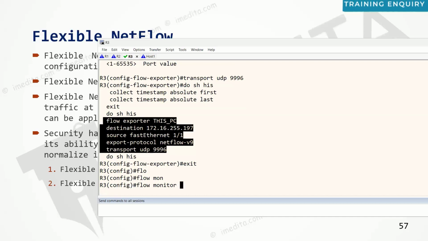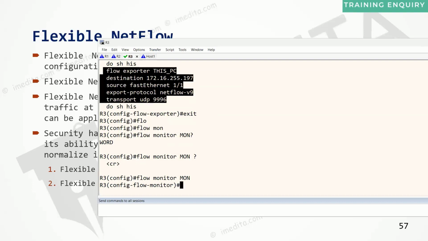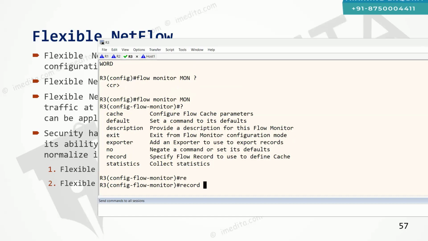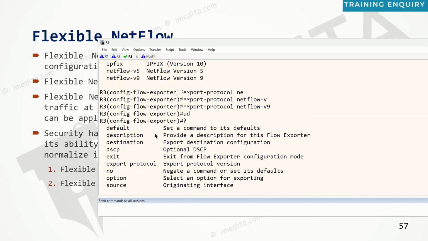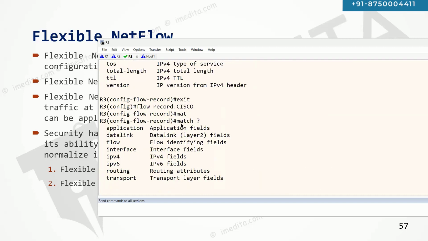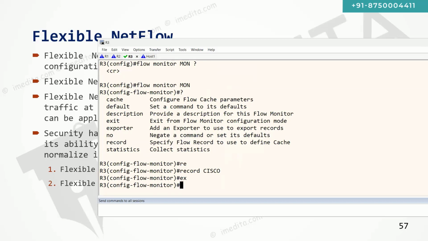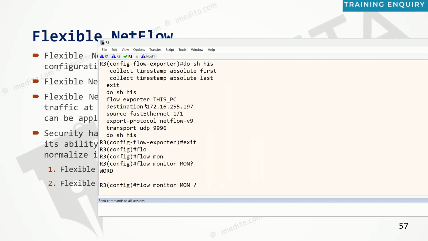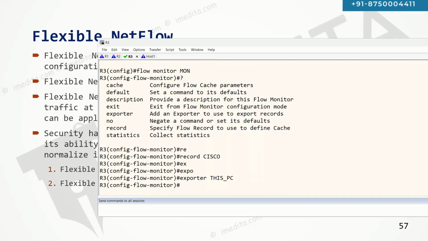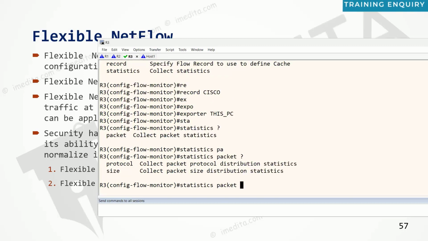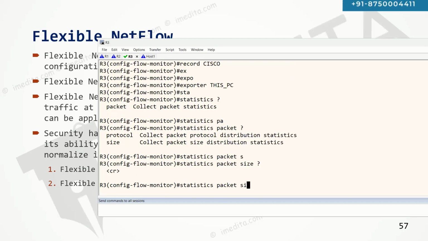And then we will configure the flow monitor, with whatever name you want, say mon. Here you are going to match the record that we have configured. Whatever the name of the record was, you need to define that record, and whatever the name of the exporter was, you need to define the exporter information. We can also say statistics so that it collects the packet statistics, based on the size and all that.